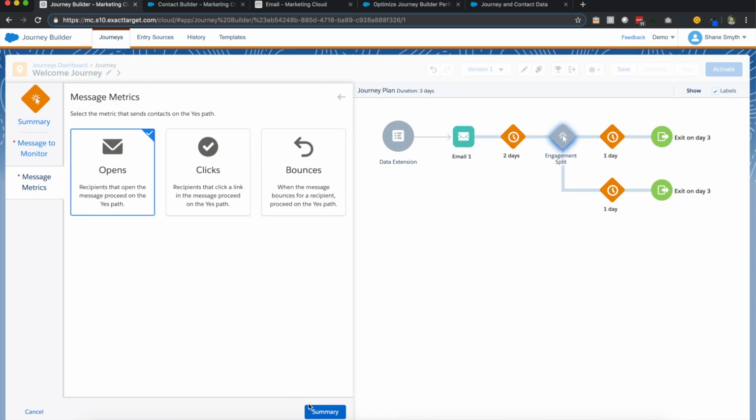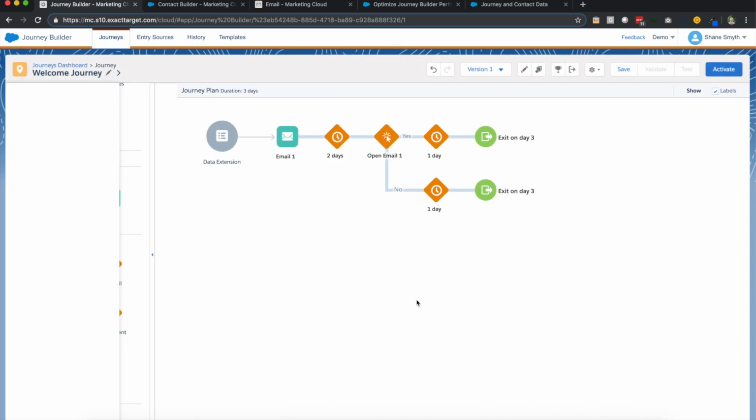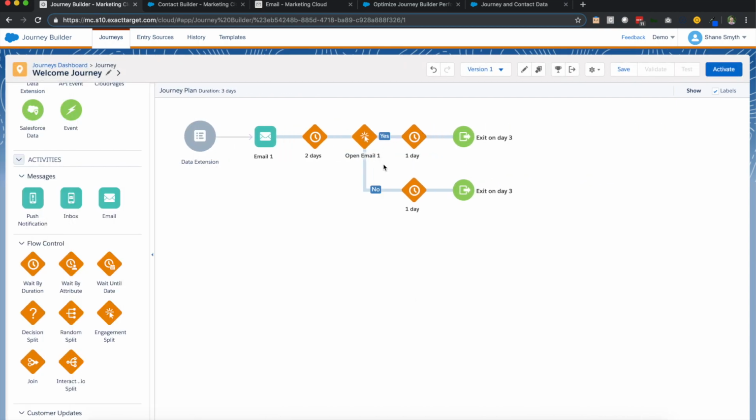So if they opened, they'll go down the yes path. If they did not open, they'll go down the no path. And so maybe we want to change our content just slightly based upon if they opened or not.